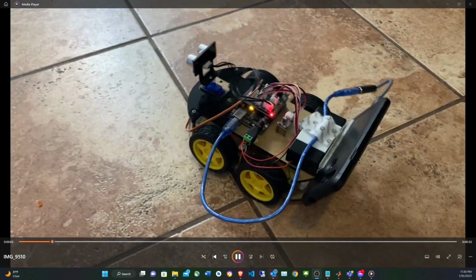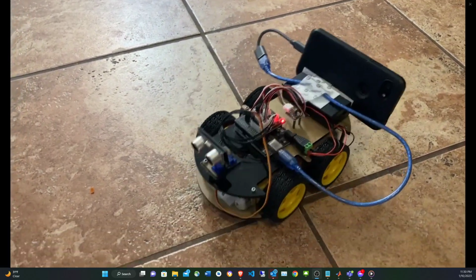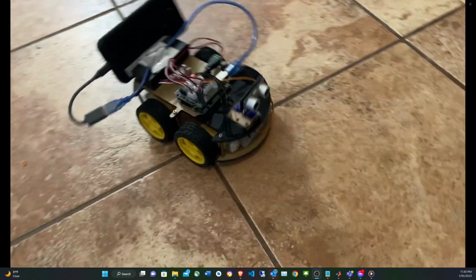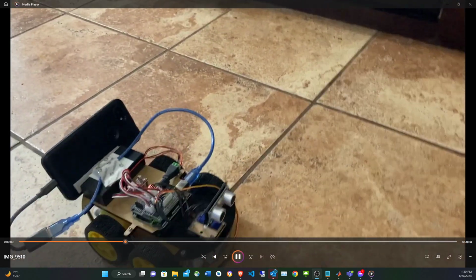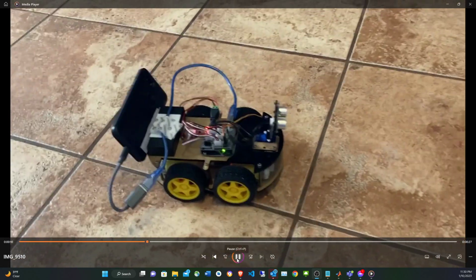Hi, in this video I'm going to show how to control an Elegoo robot with an Android phone using Simulink code generation. So I'm going to give a brief walkthrough of the setup.